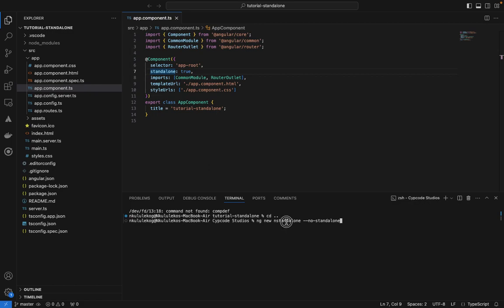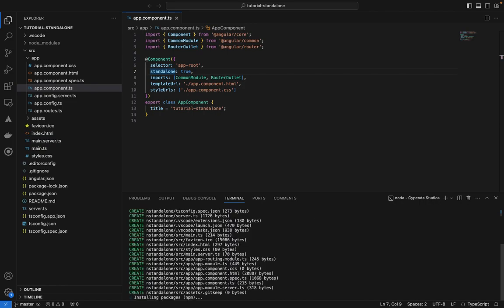So ng new standalone, this is the name of the project, could be anything, and we say no to standalone, and let's see this being scaffolded. Let's allow it to run for some time, and we can choose CSS, and we can allow server-side rendering. That is fine, and voila.